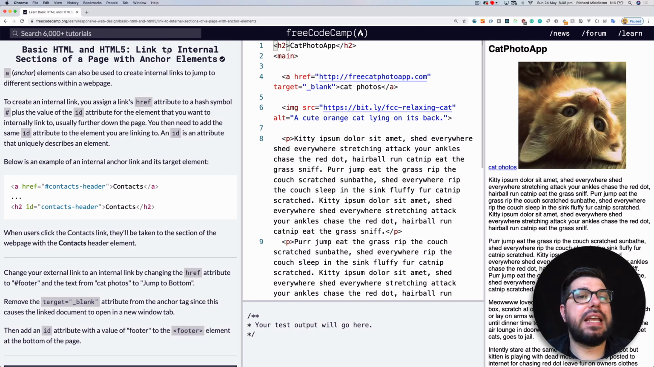Right, link to internal sections of a page with anchor elements. Okay. Anchor elements can be used to create internal links to jump to different sections within a web page. To create an internal link, you assign a link's href attribute to a hash symbol plus the value of the ID attribute for the element that you want to internally link to.